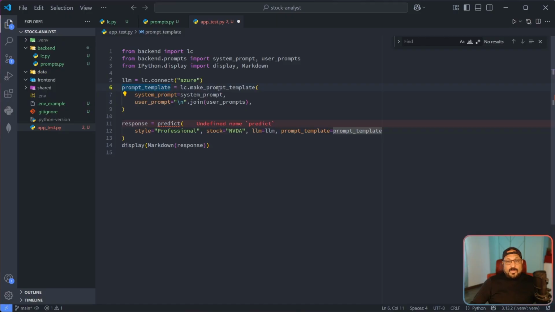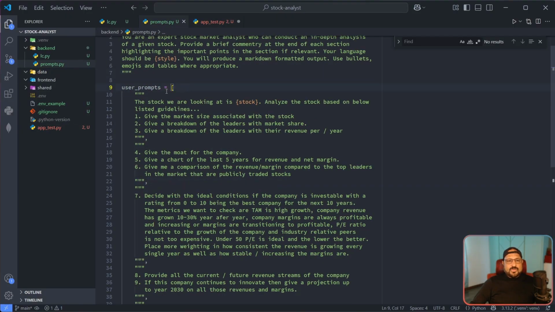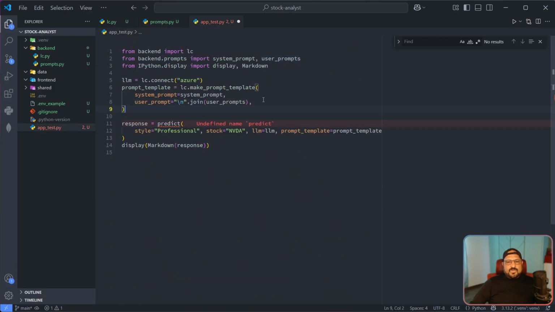Then I'm creating a prompt. Again, I'm using the make prompt template function, passing the system prompt from the prompts file, which it already has, along with the user prompt. I'm joining these because in prompts I've stored them as an array for readability purposes. If you want, you can create this as a single string. It's not a problem; it just makes it easier to read through. That's why I'm joining, creating a single string, and then creating a prompt template.